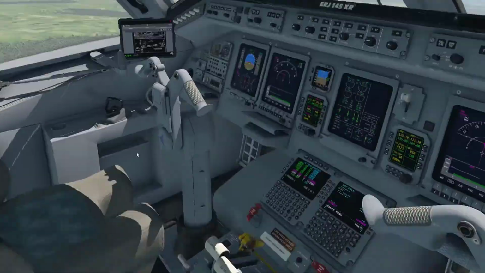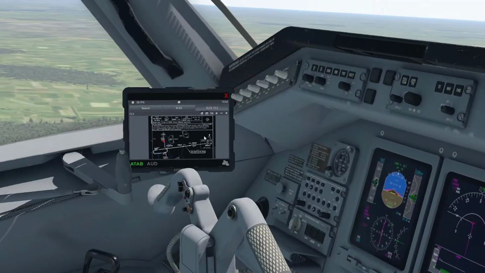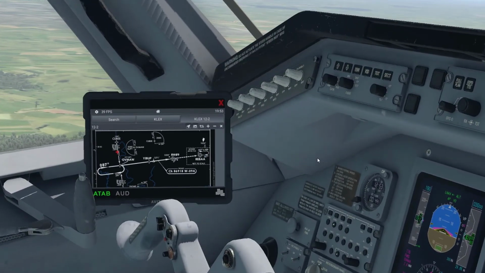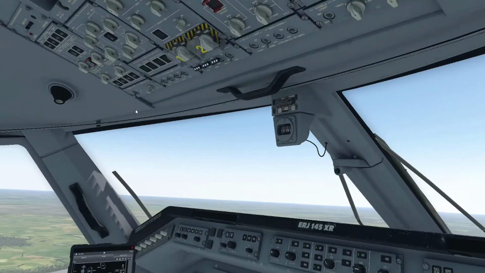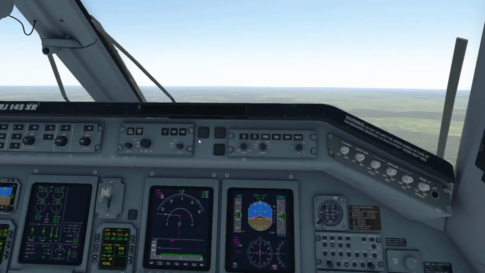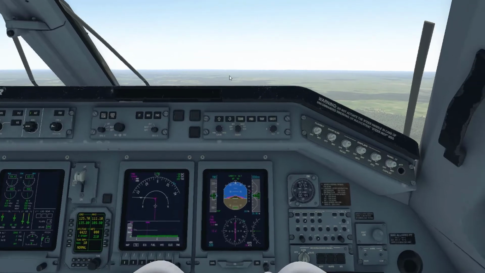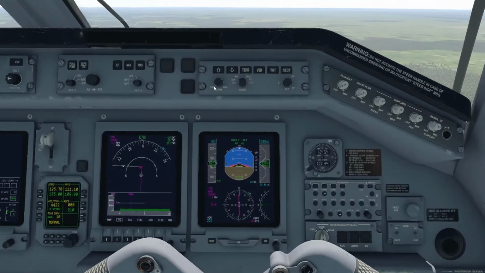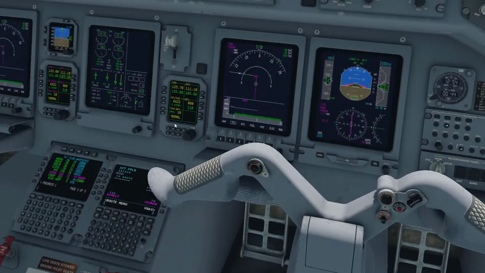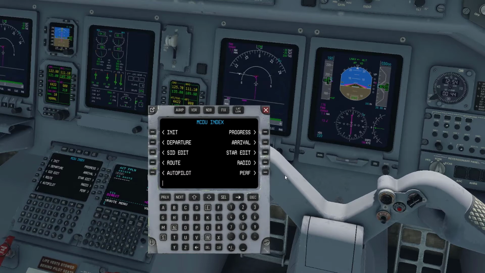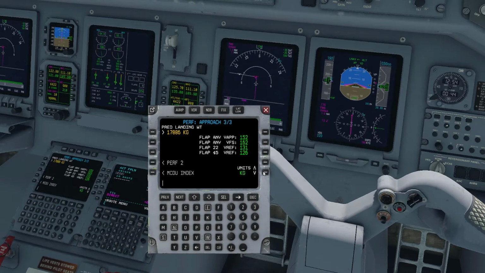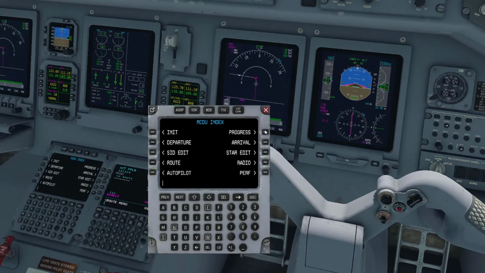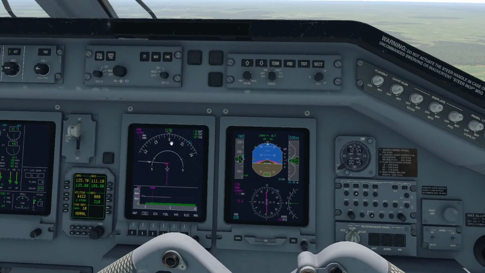So on page 3, so the next page, we just have our go-around. Sorry. Oh God, sorry. Okay, now it should fit. Okay. Perfect. Landing. We do flap 45, 126 knots. Thank you very much. And we can hide it.